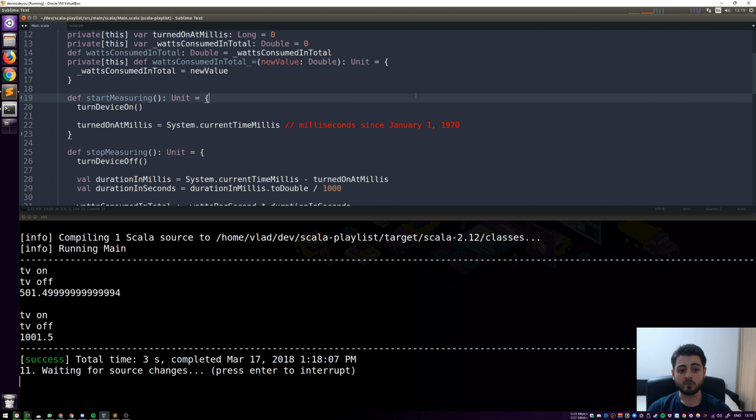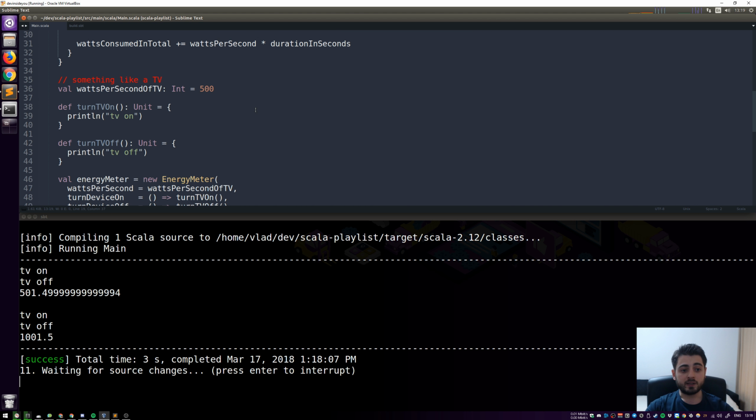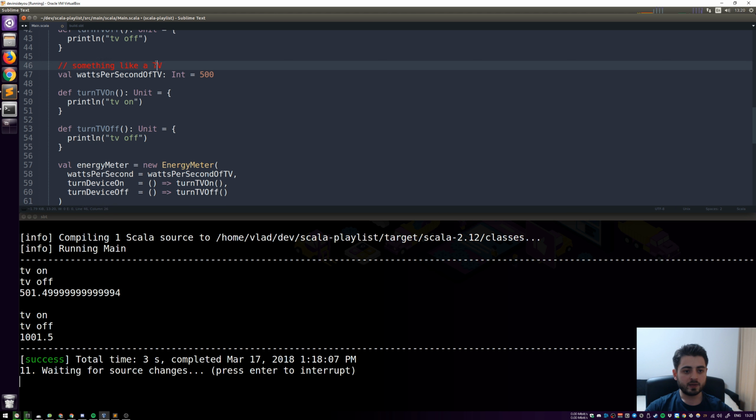So what we're going to have now, so we already have a TV, and what we're going to have now is something like a light bulb. So I'm just going to copy that, paste it over here. So now we have something like a light bulb, watts per second of light bulb, which is probably less. I don't know how much less, but let's just do 100. So now we're going to have turn light bulb on, and just say light bulb on. Over here we're going to say light bulb off, and over here we're going to say turn light bulb off.